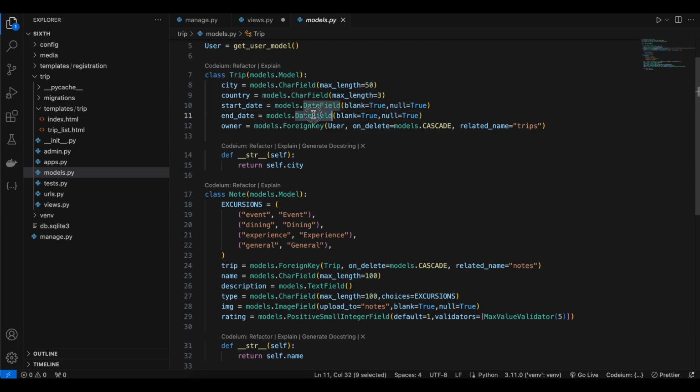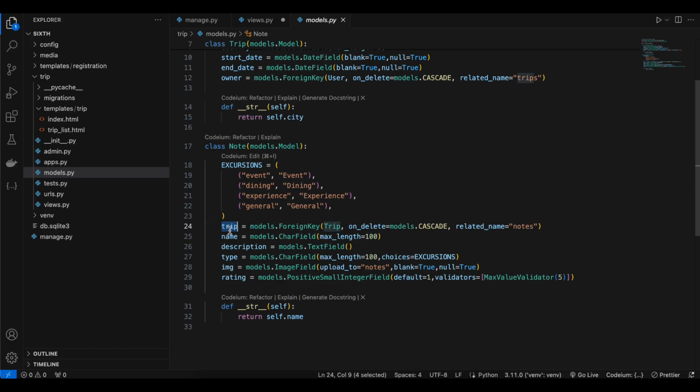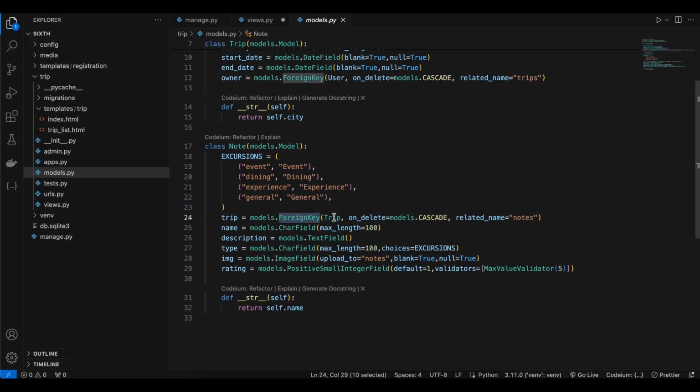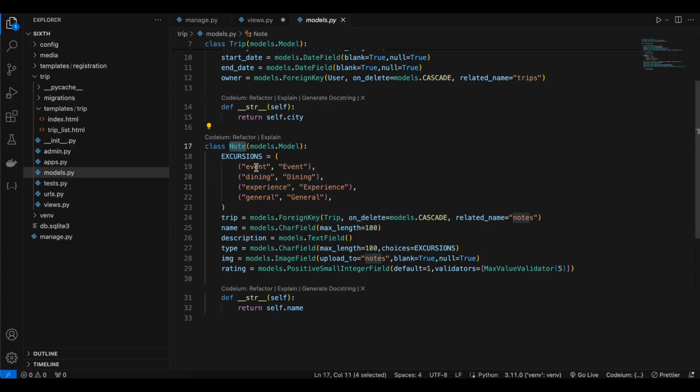Okay, so basic things. And here for notes I have created a tuple, and then it has a trip as a foreign key to trip. So each trip can have a note, and once a trip has been deleted, its associated note will also get deleted, and the related name I have kept it as notes. That's why I have created models.cascade.